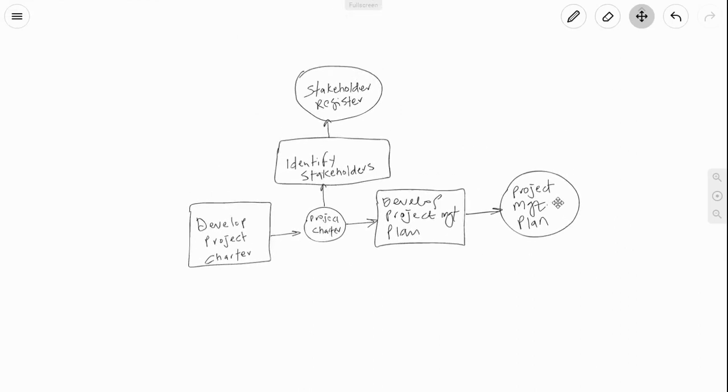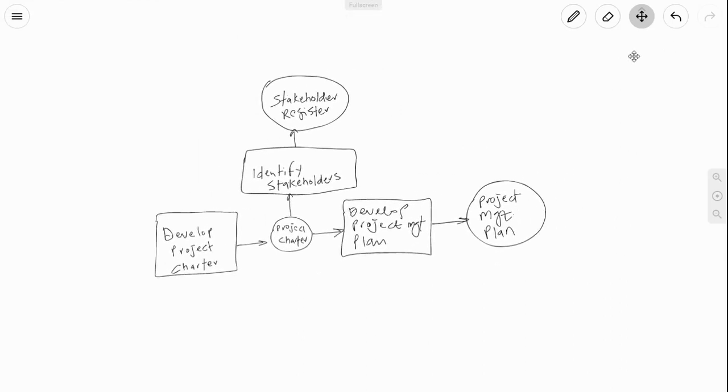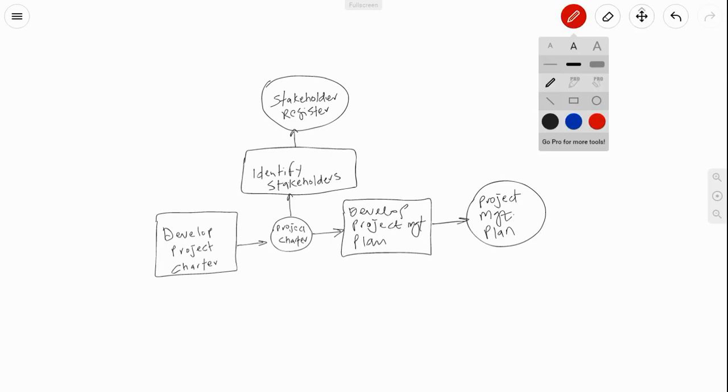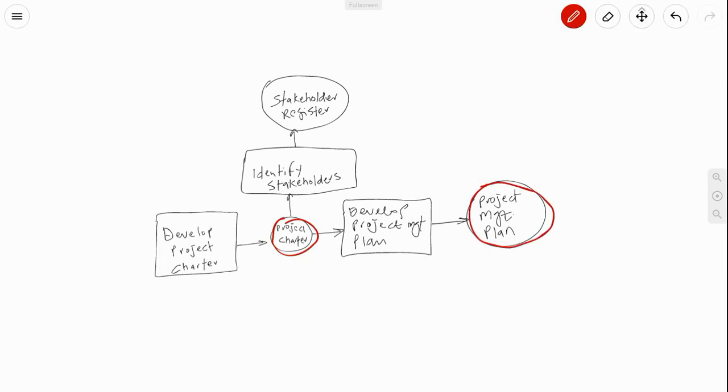So now we're beginning to see the picture. The project charter at the very center there, a very important one, and also the project management plan. These two are extremely important foundational documents, and both of these come from integration management. Develop project charter and develop project management plan are both in the integration management knowledge area.